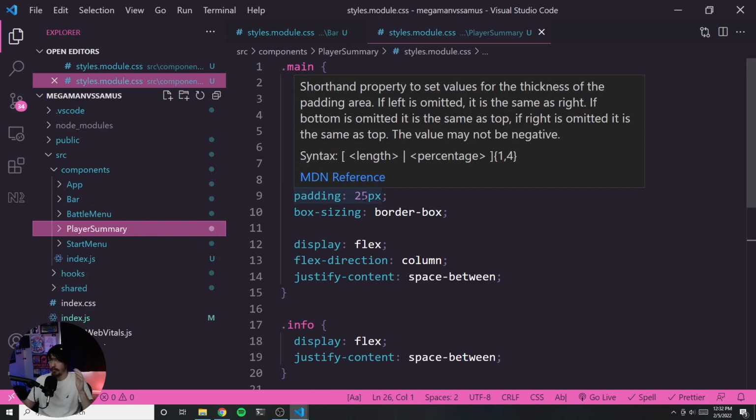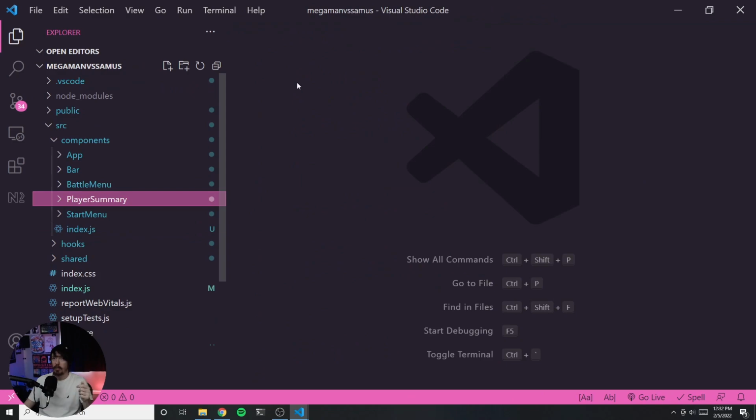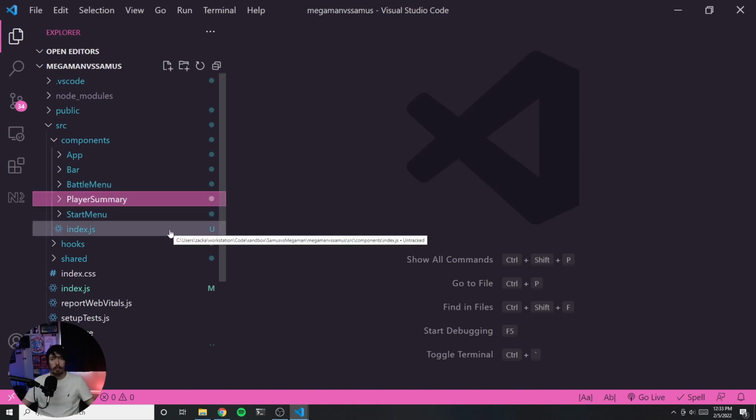Of course, we don't have any of the HTML markup for that stuff yet, but as we begin to fill it out, since the styles are already there, it's going to start looking good immediately as we are putting all of this in. And that way we can focus solely on the logic and functionality of the JavaScript stuff. And all right, I think what I want to do is start with the player summary.